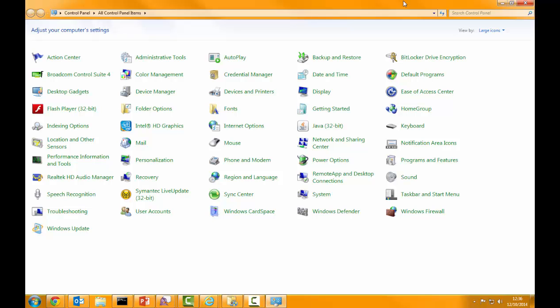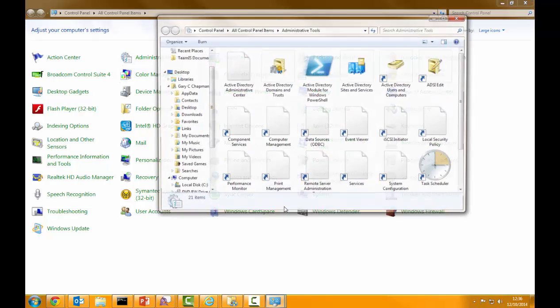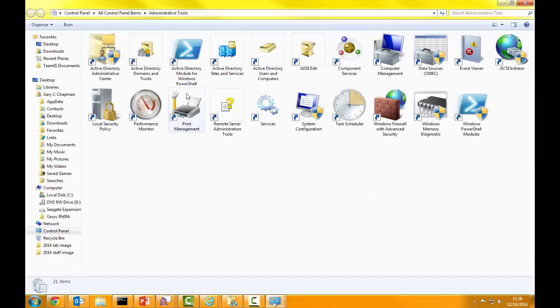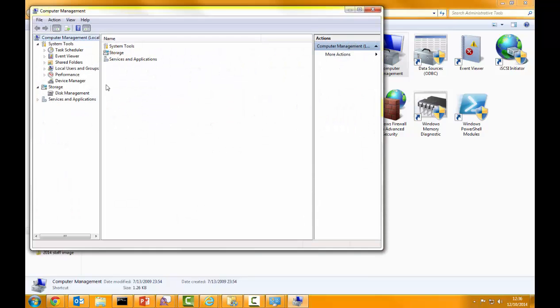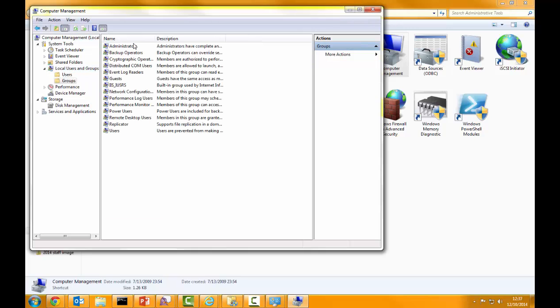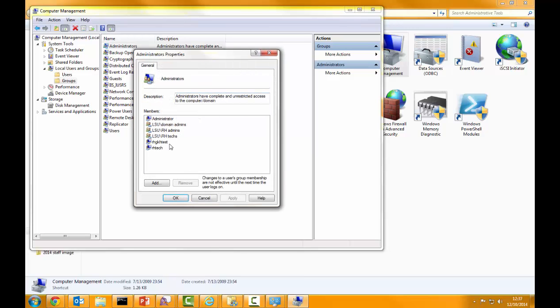So to do so, you would need to open up Control Panel and then go to Administrative Tools. Within Administrative Tools, you want to go to Computer Management, and right off to the left-hand side, you see Local Users and Groups. We want to go to Groups, and then the Administrators group. And in this list, all of the usernames or group names here will be treated as local administrators.